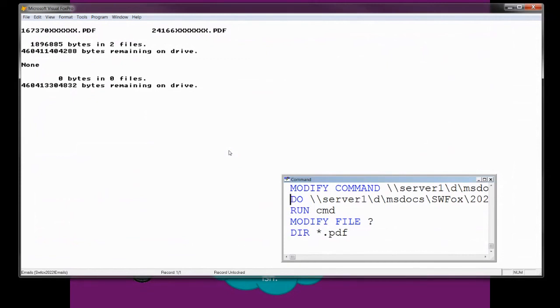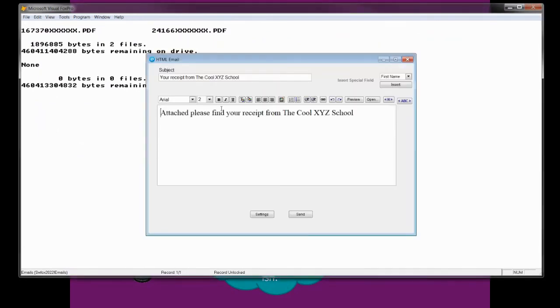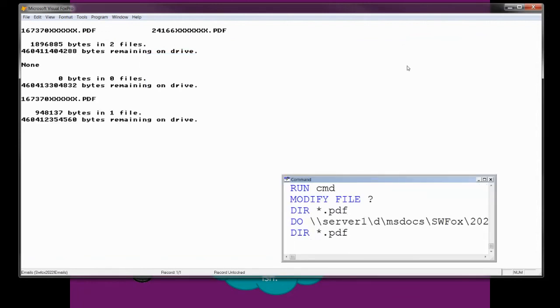Now I'm going to run my PRG. I'm going to select my EML file. We're doing that just because I happen to know that one has an attachment. Normally, we would take it out of the table. And it recreates our original PDF file, however many attachments we had: 10 attachments, 1 attachment, 100 attachments.